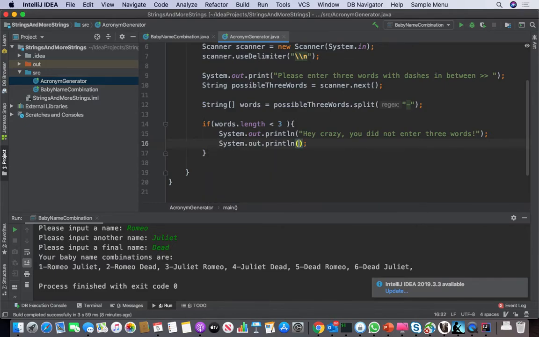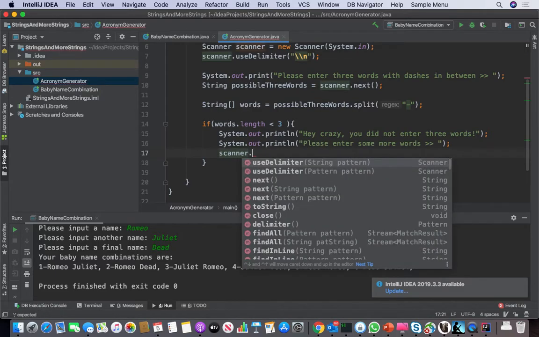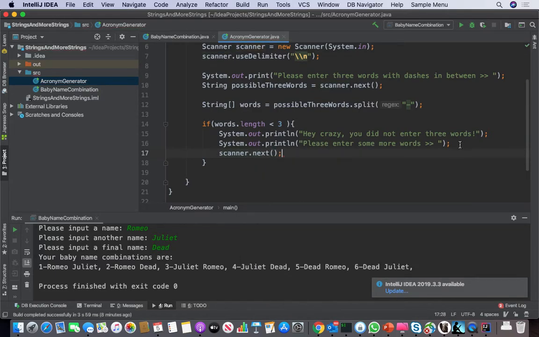So we would say, please enter some more words. All right, so we're going to take our scanner again. And next, string more words.